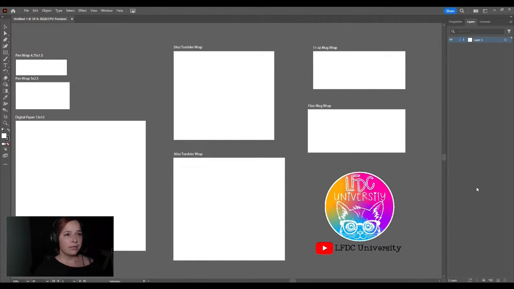It looks pretty much exactly the same as the one for Affinity Designer, just slightly different because this is Adobe Illustrator. So it's basically used the exact same way, but we have the pen wrap at 4.75 by 1.5, the pen wrap at 5 by 2.5, digital paper at 12 by 12, that's my favorite, 20-ounce tumbler wrap, and then a 30-ounce tumbler wrap, and then 2 mug wraps, both 11 ounces and 15 ounces.